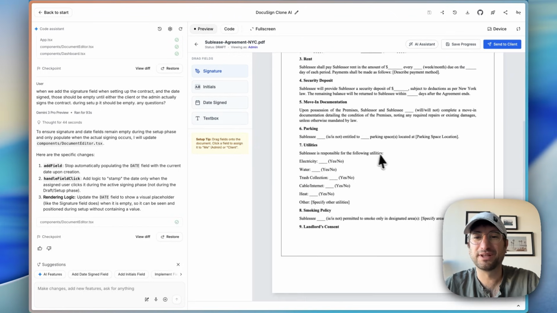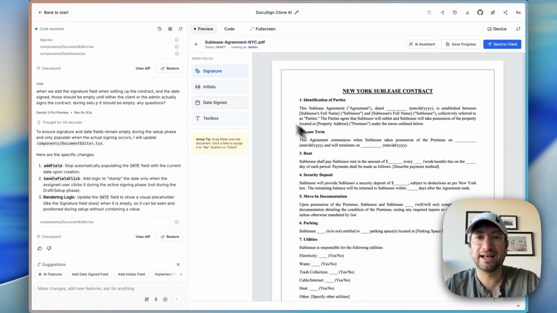So let's try this one more time. Let's add a signature here at the bottom, and we can say this is the admin signature. And we can add another one as the client signature. And then let's also test this out as a text box basically to fill in. Let's say this is something like the security deposit. The admin will fill that in. Perfect. So I'm going to save progress, and then let's test this out. I'm going to click send to client.